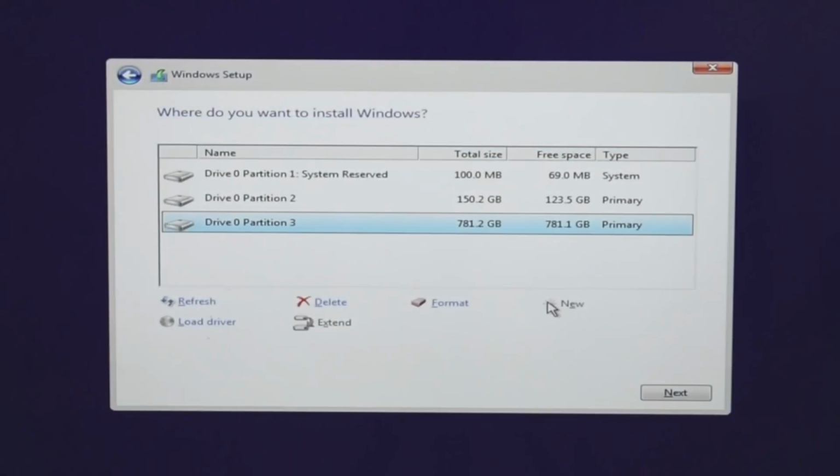Anyway, let's do it. We are going to split this 781 GB partition into two partitions, which is holding a capacity of 195 and 595 GBs. So select the partition you want. Now come down here to the tools and click on delete.